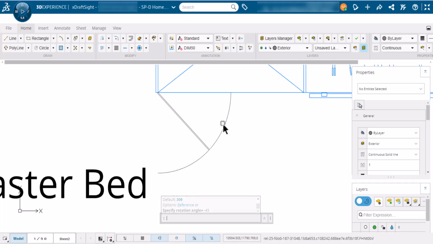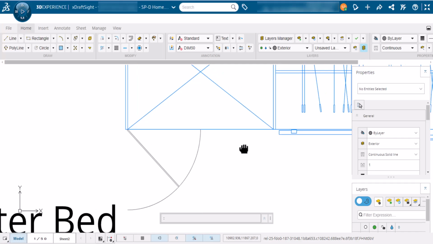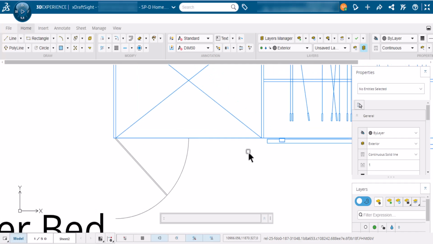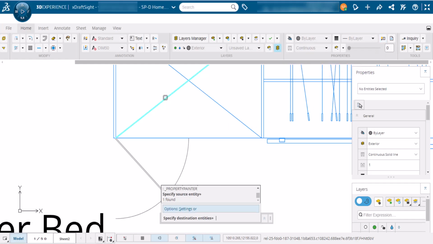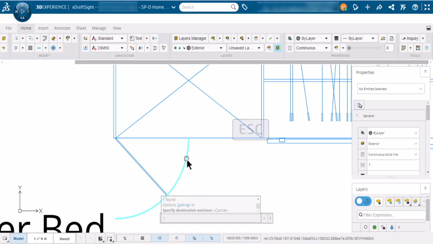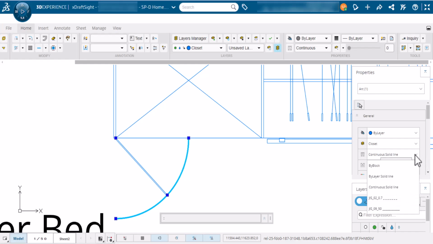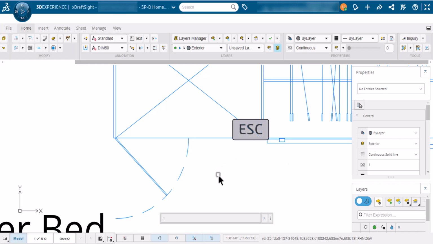We want the properties of the arc and rectangle to match those of the cupboard. An easy way to do this is to use the Property Painter. This takes the properties from a selected entity and applies them to other entities. The Property Painter command is available on the Home ribbon. First, we select the source entity, click on the arc and rectangle to apply these properties to them, and press Escape to end the command. The arc requires a different line style, so we will use the Properties palette to change it. We do this by clicking on the arc and then selecting a dashed line style from the Properties palette. With this done, we press Escape to deselect the arc.